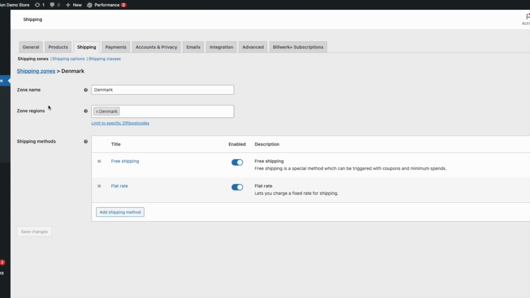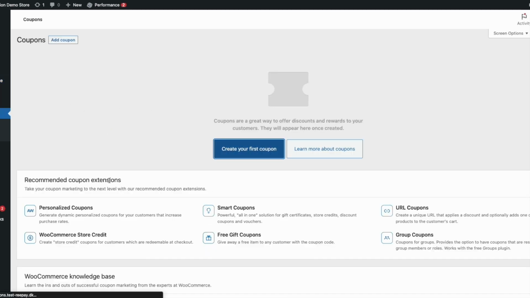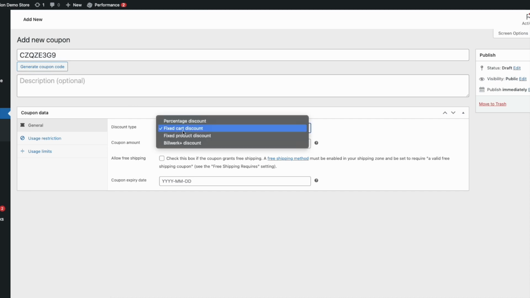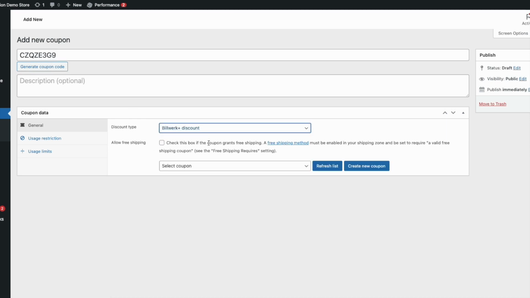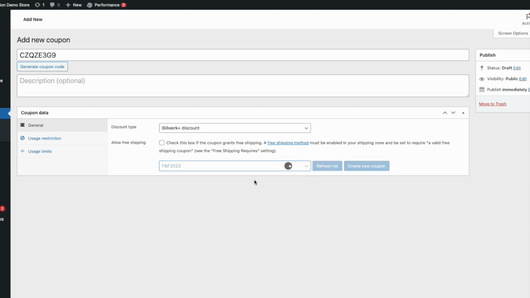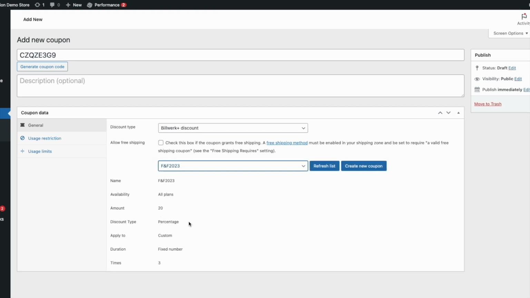All right. I think the last thing to mention is we also have something under coupons. And then we'll just click generate coupon code. Then we can take discount type and set that as Billwerk Plus discount. We can then select the coupon. So these are the 2 coupons I have on my account. Let's just take this one. We can see some information about the coupon. This is all good. Let's click publish and make sure to save this one.